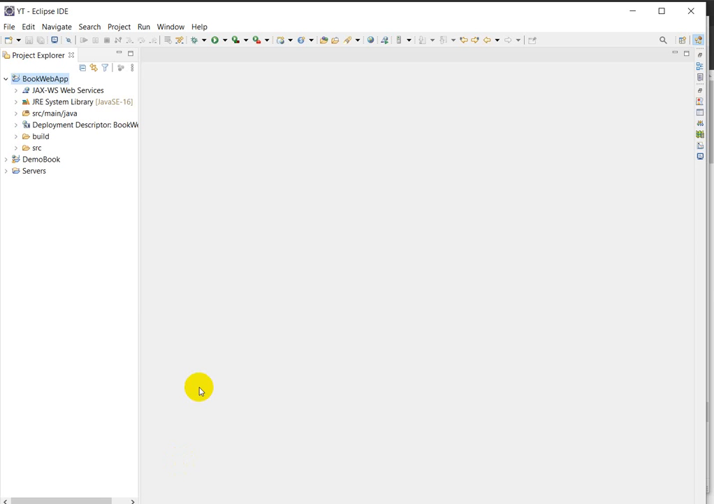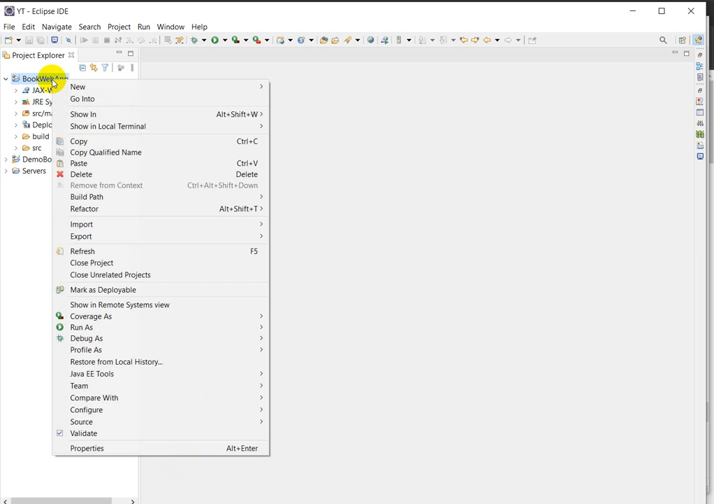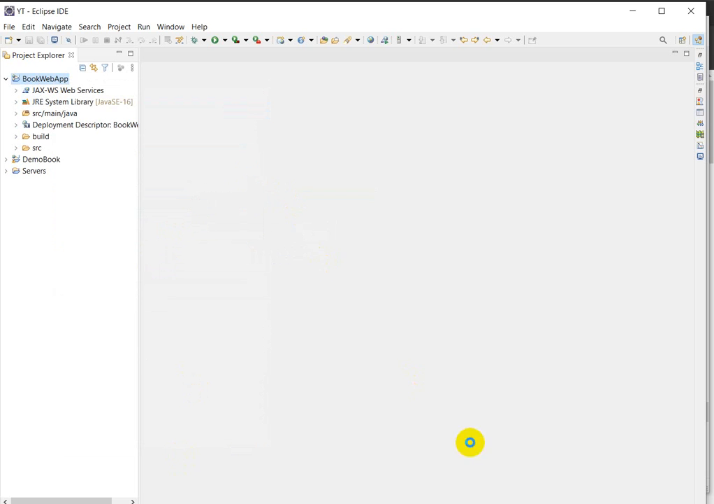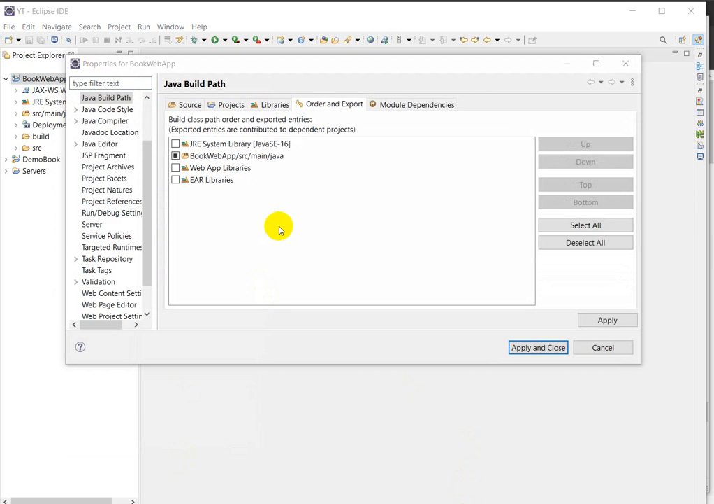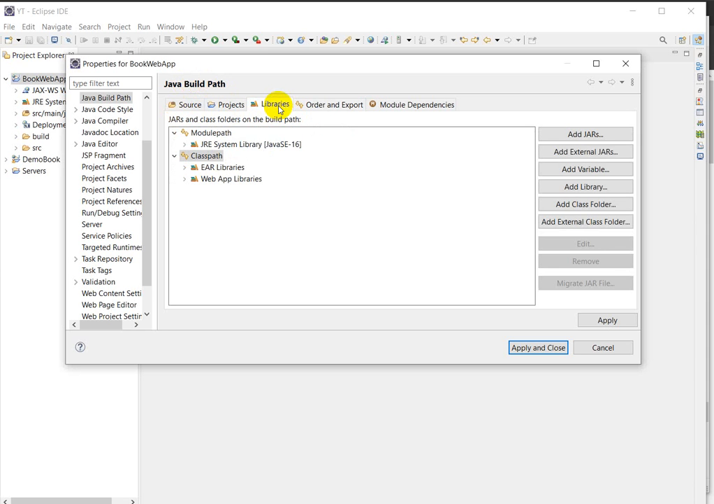So I have already downloaded the jar. Now the first step is to download the jar. After downloading the jar, right click on the project we have created, book web application. Then click on build path, then configure build path. After clicking on configure build path, here we can see Java Build Path. In this Java Build Path, click on libraries. In libraries, click on classpath.